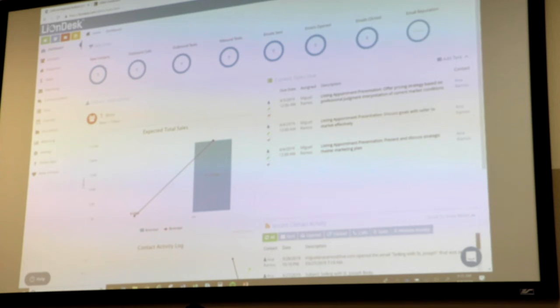Now, before you get started using LionDesk and adding your contacts, the first thing you want to do is set up your profile. So on the top right corner, does everyone see the top right corner?